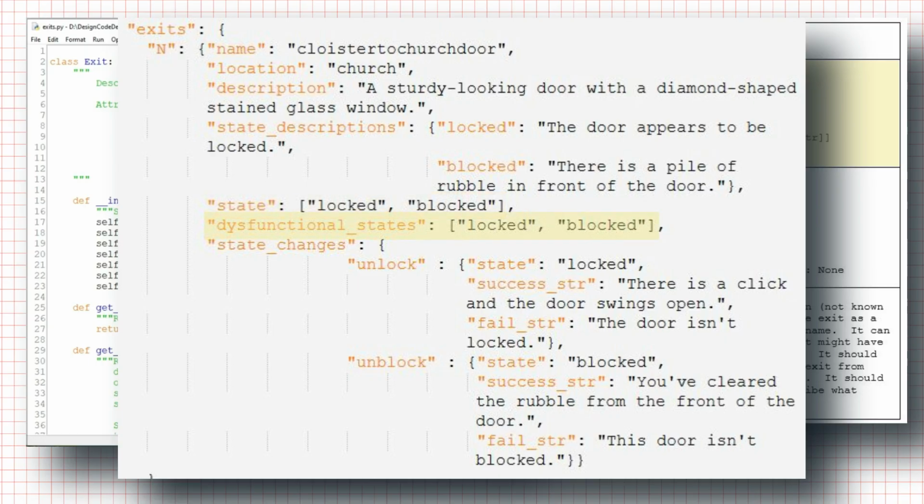Now, along with the state field, there is a dysfunctional states field. Maybe we want to give exits some states in which they're still functional. For example, maybe there's a special light that reveals writing on the door. That will change the description, but it won't prevent the door from working. So the dysfunctional states list is those states that make the exit dysfunctional, so the player can't use it. For this example, both locked and blocked mean the player cannot go through the exit. They'll have to solve those problems by using an item.